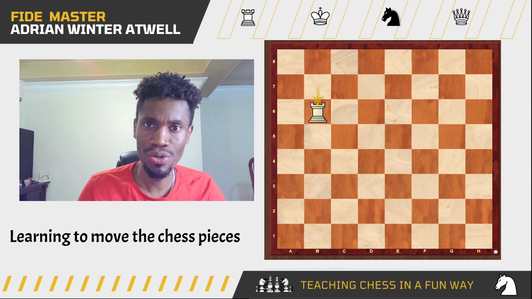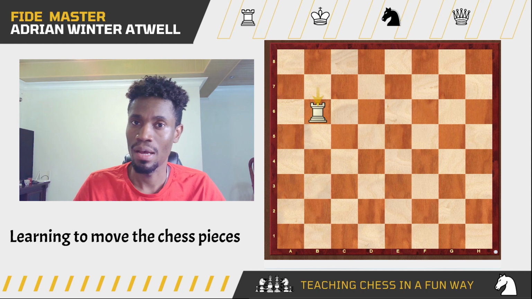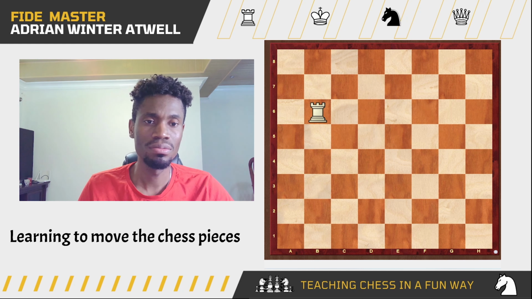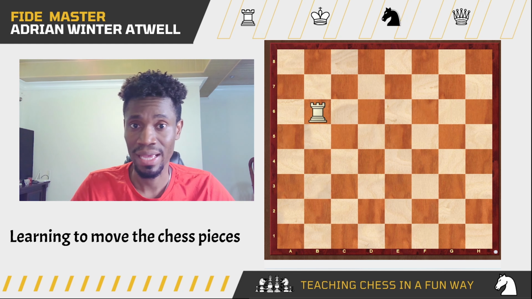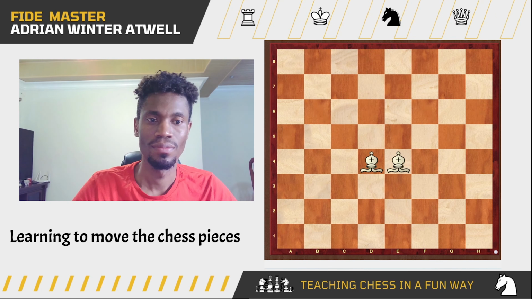Things to remember about the rook: it moves up, down, sideways, and it is worth 5 points. Very simple. Okay. So now let's go to the next piece. So I'll be right back. Let's go to the next piece.